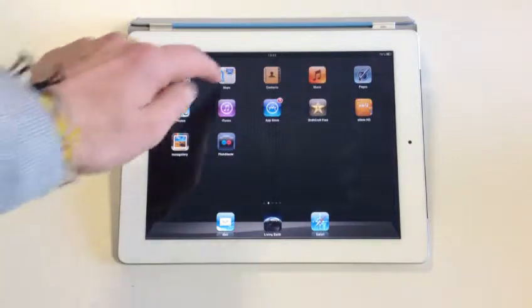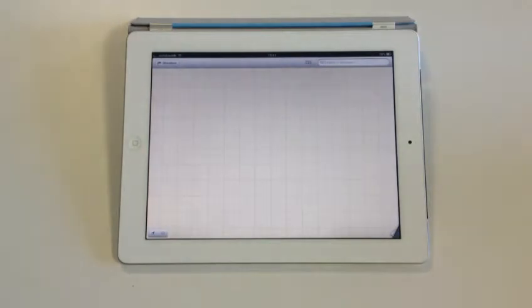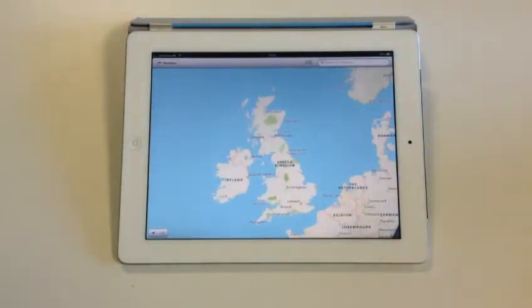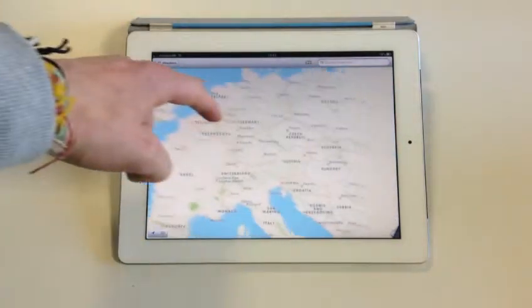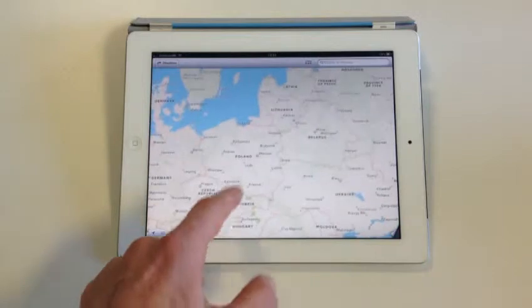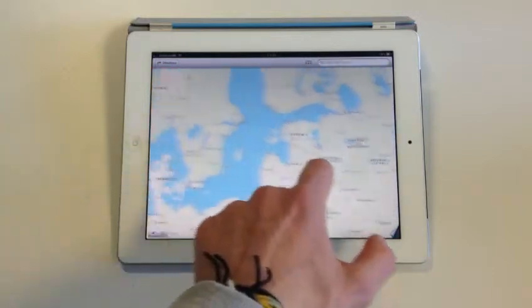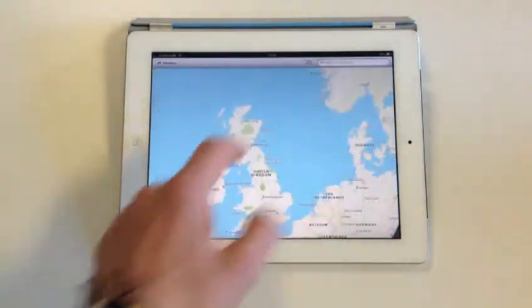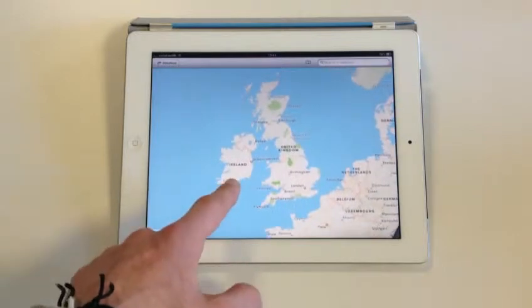So to start off with, I'm just going to click on my app for Maps, and you'll see that straight away it's going to load up into United Kingdom. But more importantly, if I wanted to, I could just breeze around the world and have a quick look, like so. Really, really smooth. I'm going to stick with the UK.